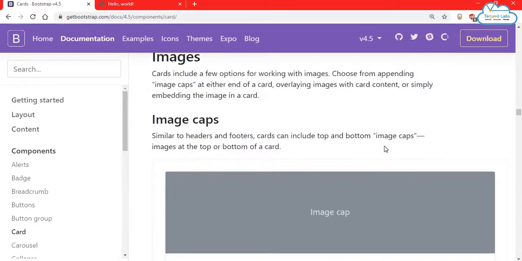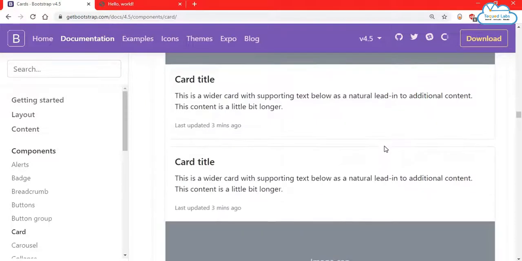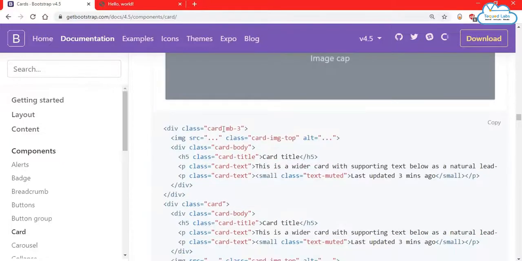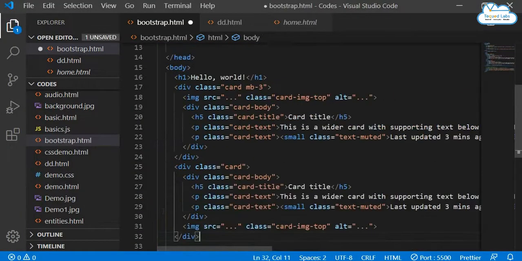Next you have image cap. Now how to make an image a little larger. We just saw that a small image cap was there. Now how to make it large? You can see card MB3. So this makes an image large. Copy this, remove this, paste it. Now there's no source, so let me give a source first.